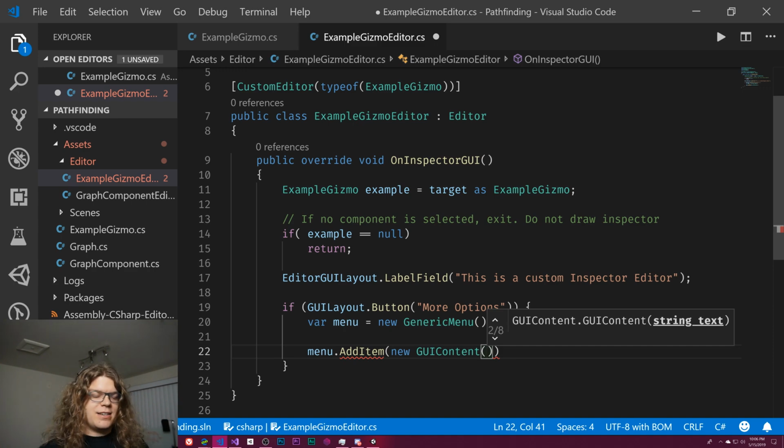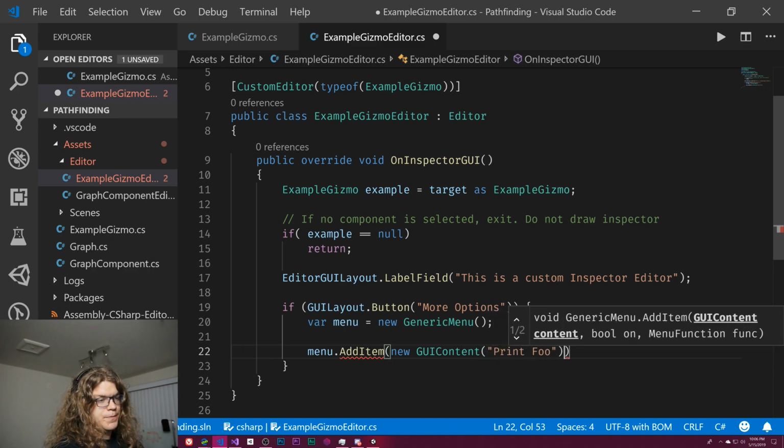It will just print text in that box. So we're just going to say print foo. And so the idea of this function is it's just going to print out foo into our console, just like we were doing previously. But this way, it's prompted by a context menu.